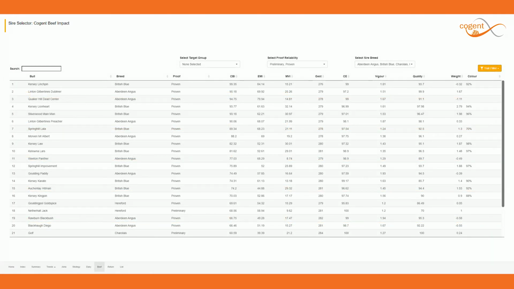The beef page allows us the opportunity to increase overall profitability per pregnancy by not just selecting the type of beef breed, but also the choice between proven or preliminary bulls, currently undergoing vision testing as young sires. Furthermore, we can select target groups where we categorize our female population according to maiden heifers, mature cows more than 100 days in milk, or then mature cows less than 100 days in milk.